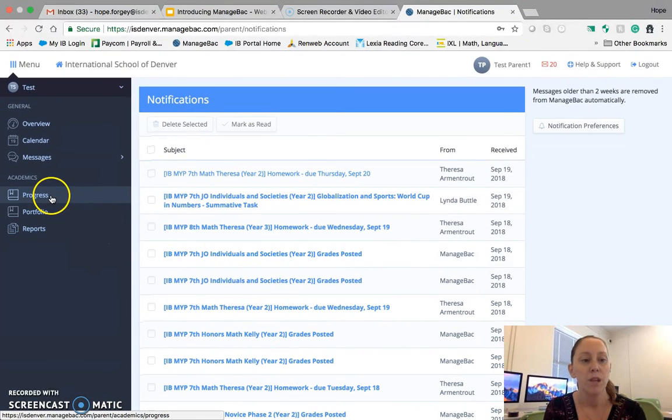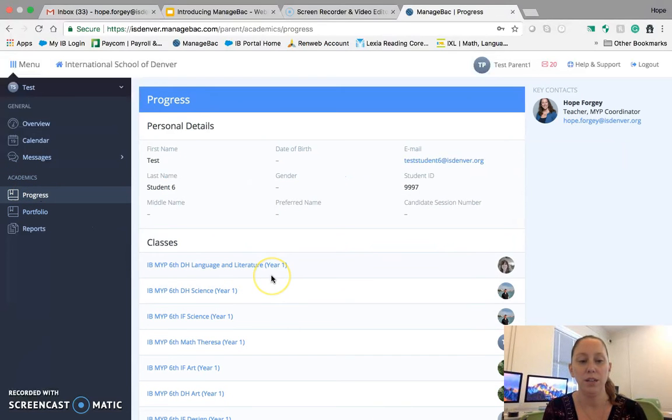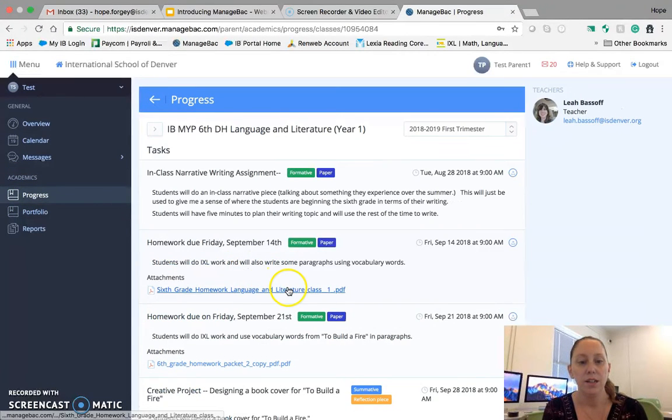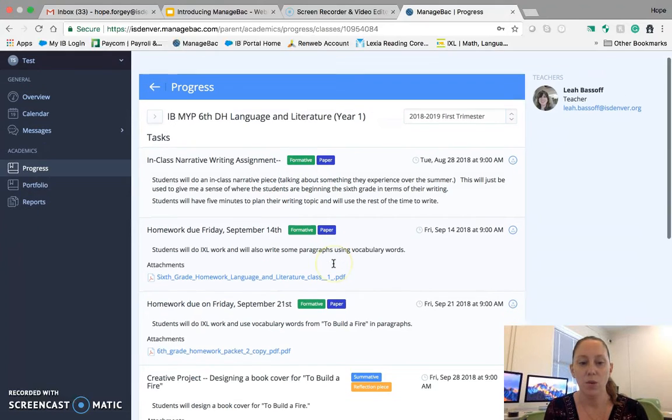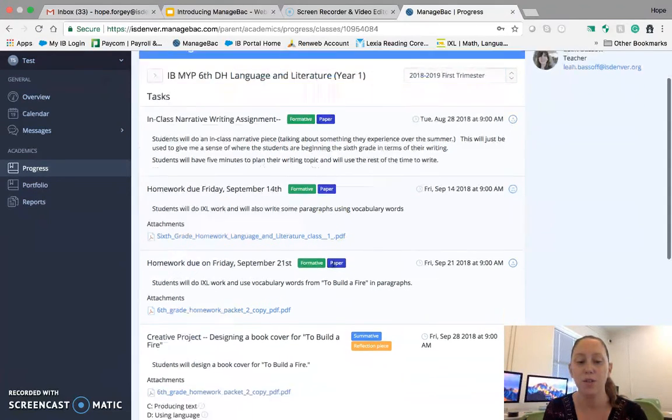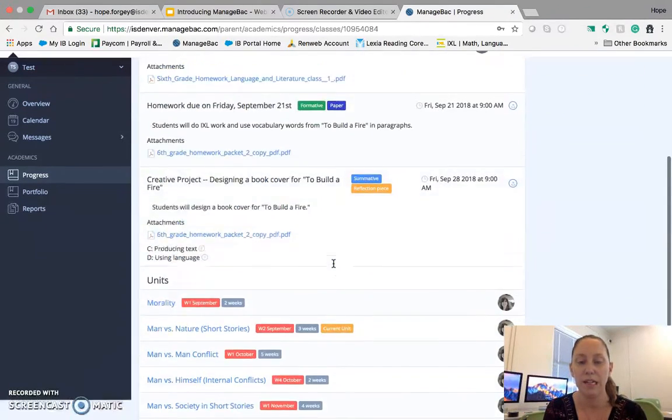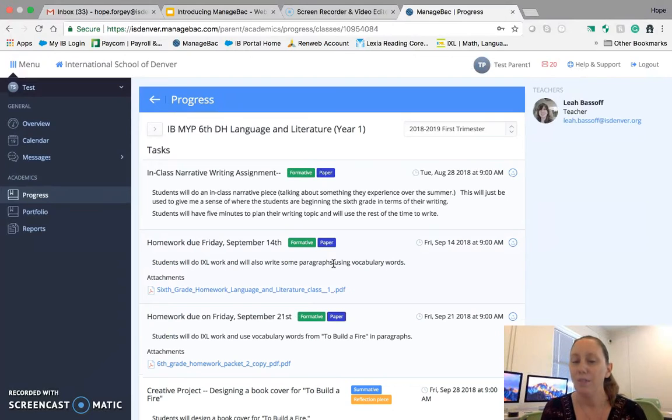On the academic side, progress means that you can click into each class. You can see the assignments. When grades are posted, this is also where you'll see the scores and grades. Keep in mind, many of these tasks or assignments may not have been graded yet because we're just getting started with the school year. Some of these things may not have feedback yet.